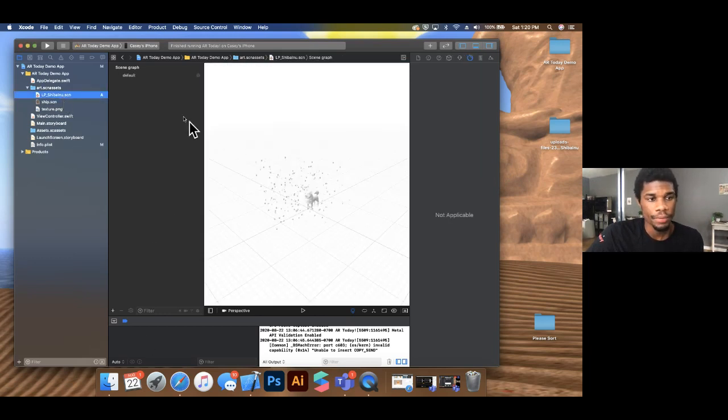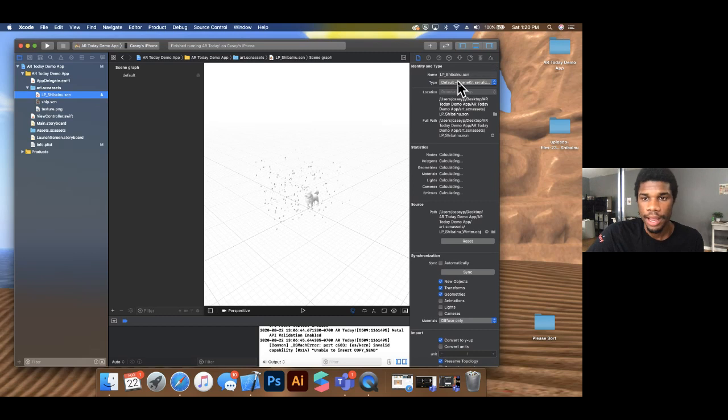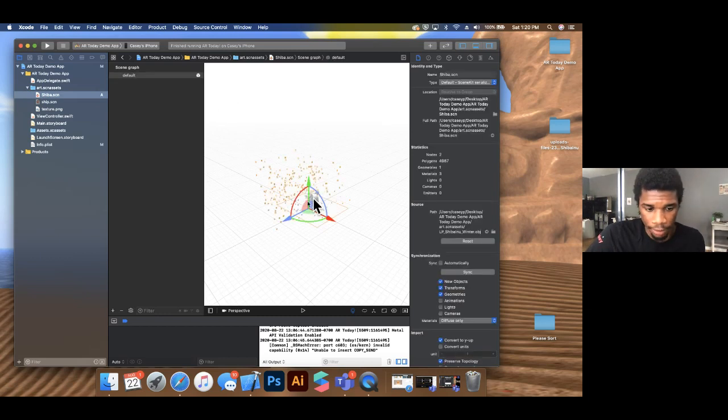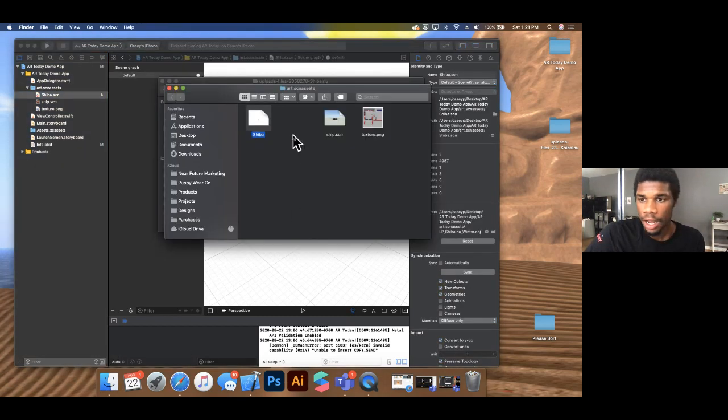So great, we have our LP Shiba Inu, and again, we're going to rename it maybe to just Shiba because that's a lot easier to type in our code. Perfect. That's our Shiba there.